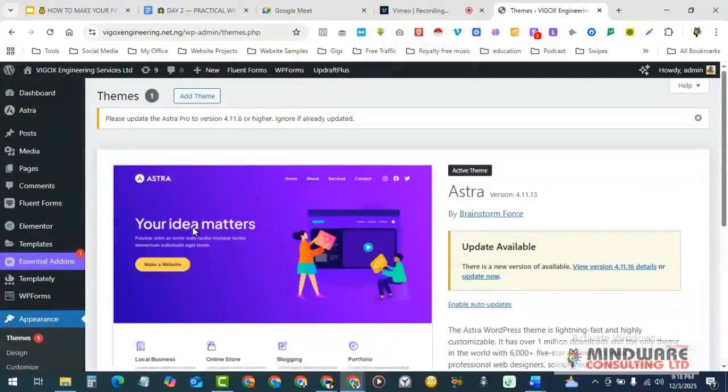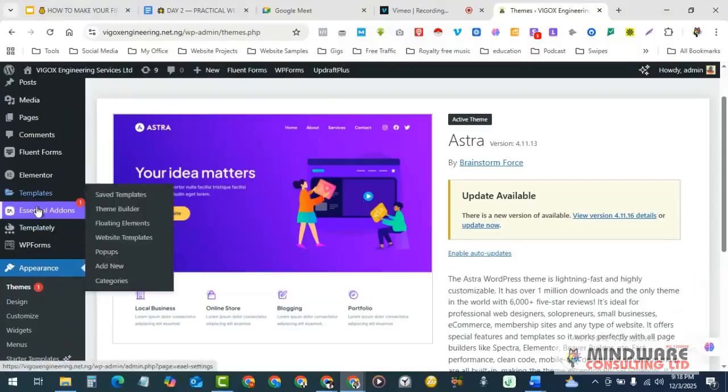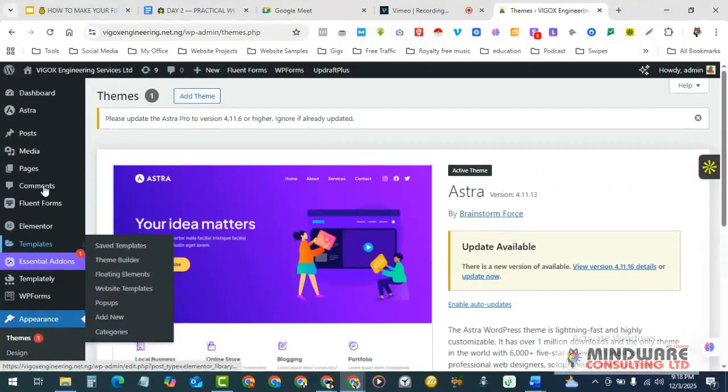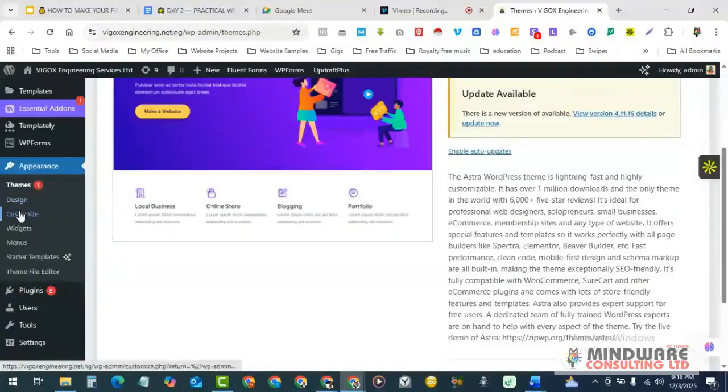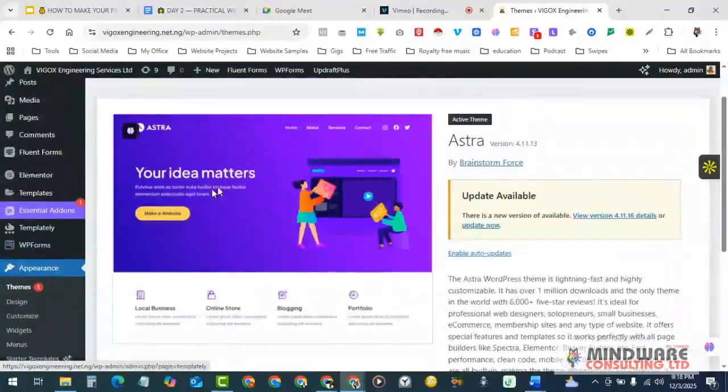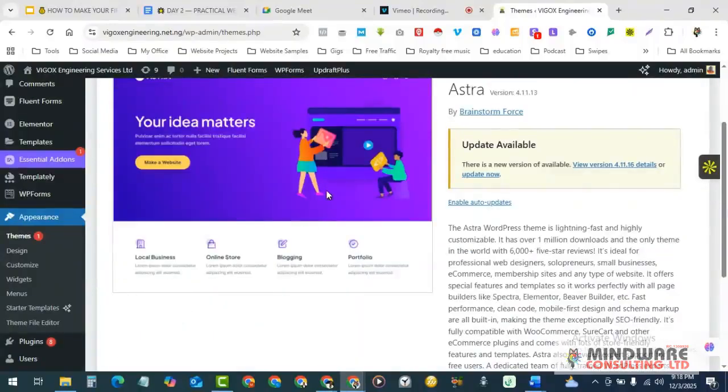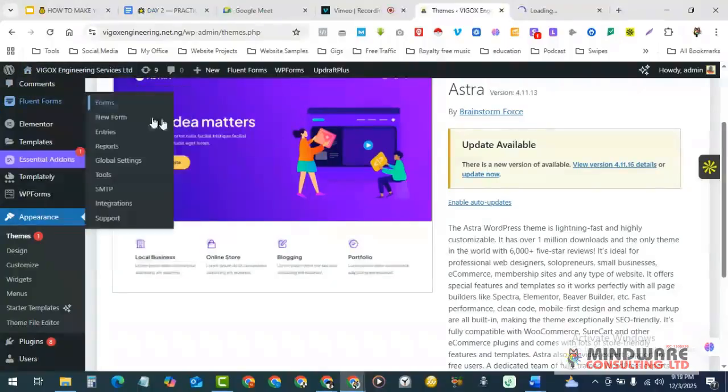The appearance page is where you have the theme. You have the theme, you have the design, you have customize, you have widgets, you have menus. These are the things you have on the appearance. The appearance section of your dashboard is where you actually control how your website looks on the outside, on the front end. So it's from the appearance.